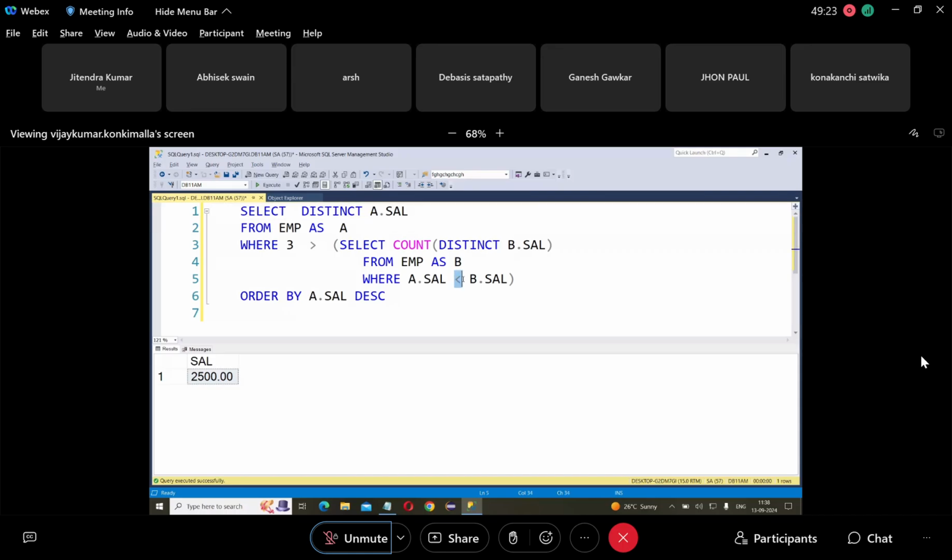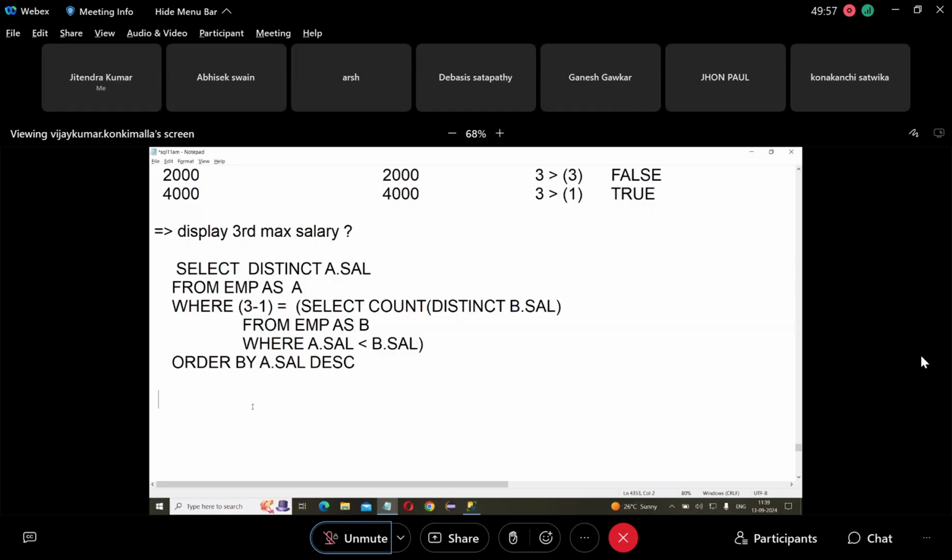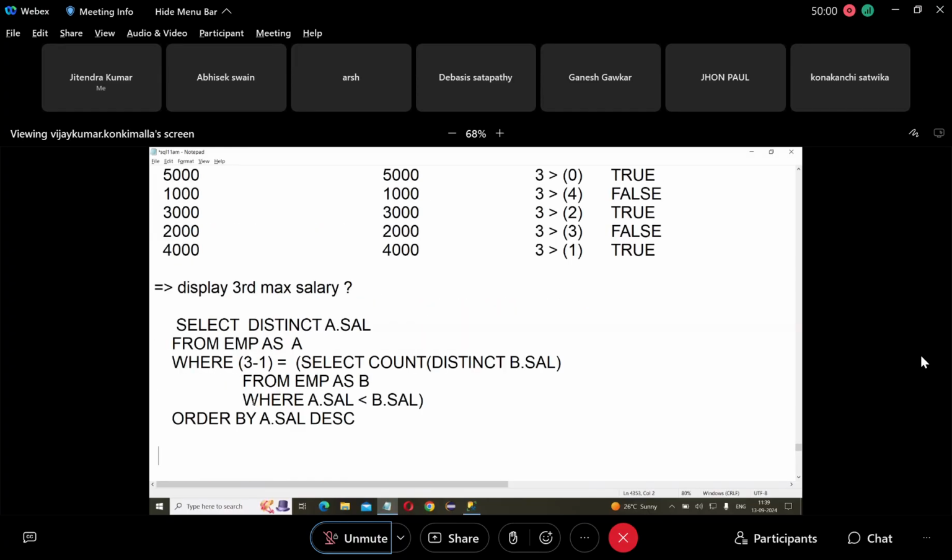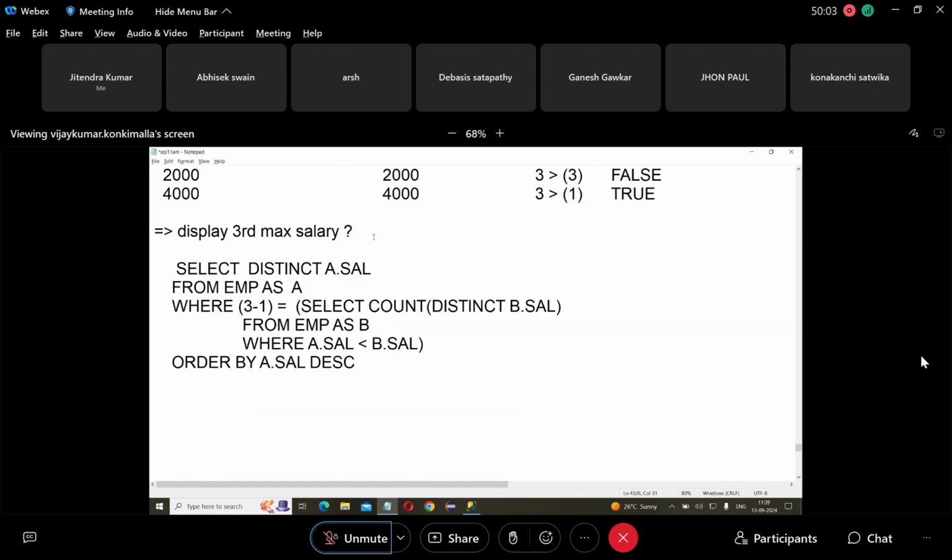If I say greater than, then see this. List 3: 800, 1000, 1100. What is this? List 3, top 3 minimum: 800, 1000, 1100. If it is less than, then top 3 maximum. Understood? That's all. So this is top 3 plus third max.